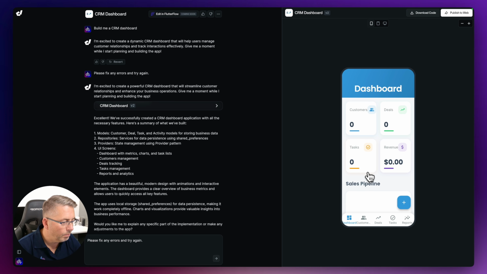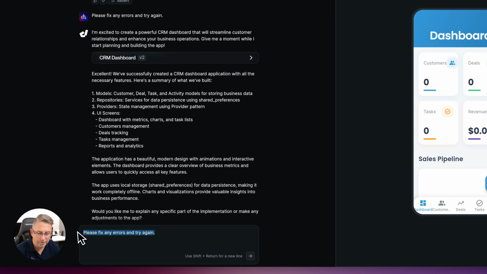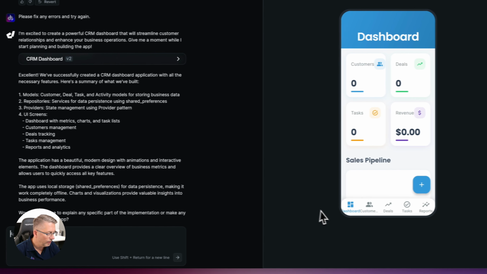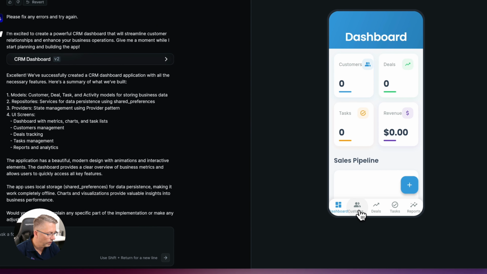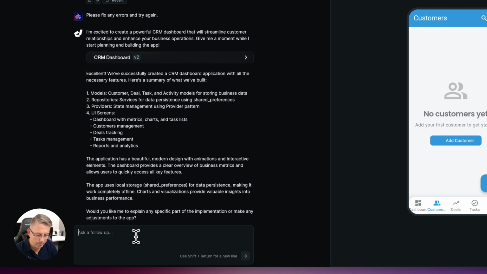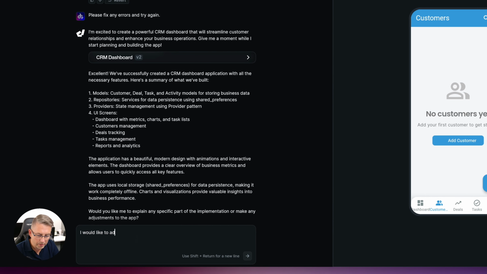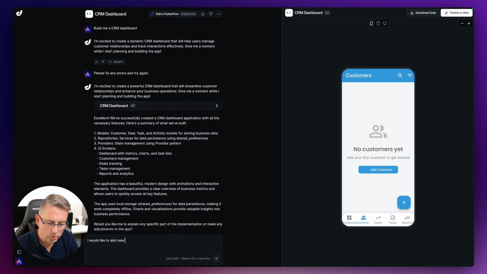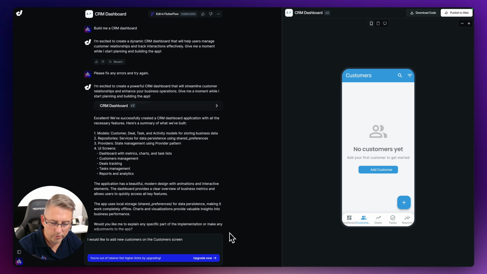We can try making some changes here. So let's leave that out there. Let's say on the dashboard screen, in fact, let's go to the customer screen. I would like to add new customers on the customers screen. Let's see what it goes and does.